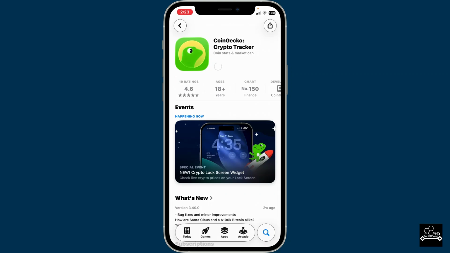Wait for the application to download inside your mobile device, which will take a couple of minutes. Before installing, make sure that you are installing the correct application. The application's name is CoinGecko and the developer is CoinGecko itself, and the app looks like a green gecko logo.